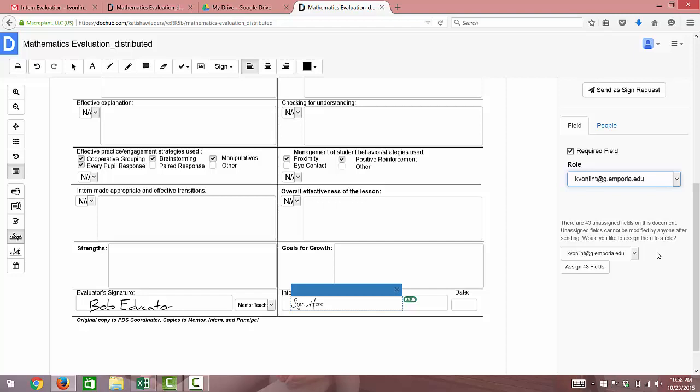So, if you want the intern to be able to actually adjust anything, or whoever you're sending it to for that matter, if you want them to be able to edit anything, then you need to assign it a role. If you want it to stay as is, then you want to leave it alone.